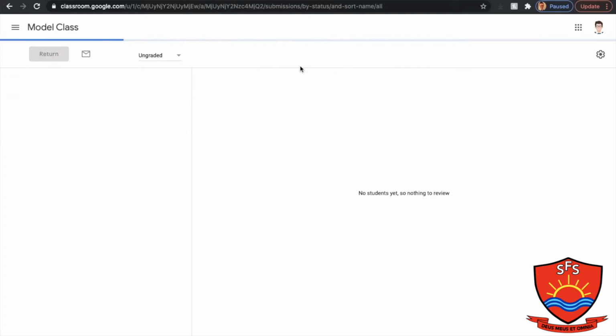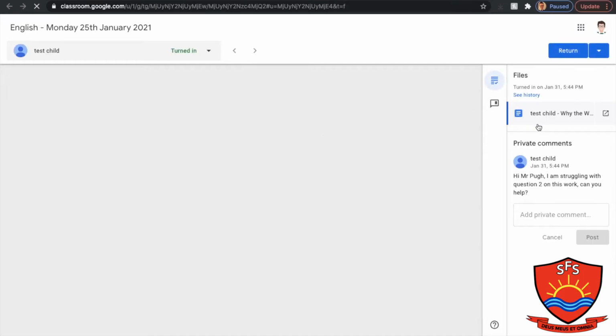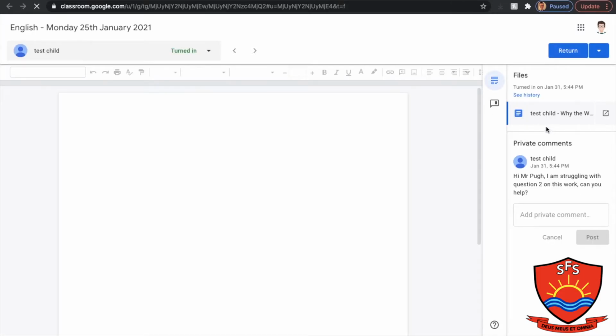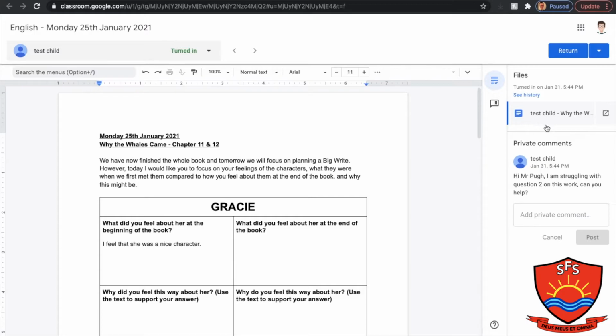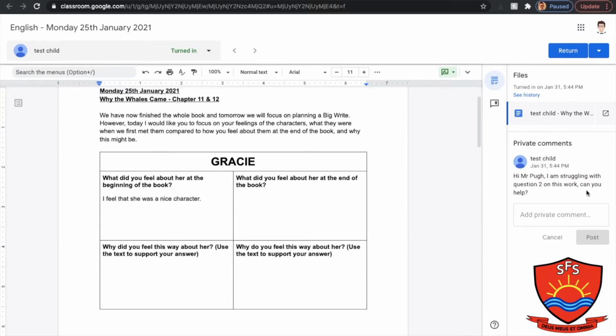If I click on that, it will open the English for me. And you can see that comment I wrote there. Okay, so I've got one turned in. I click on the work that they have done, it opens in a new tab, and then I can see it. If they'd uploaded something as well, like a picture or a PDF, it would also appear at the side. I can look at the work, and I can see the comment there that says I'm struggling on question 2 with this work, so I could simply reply there.